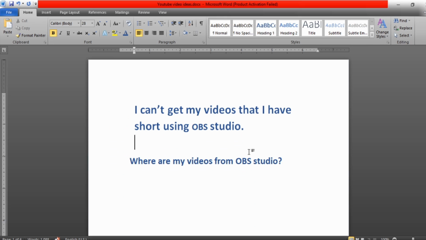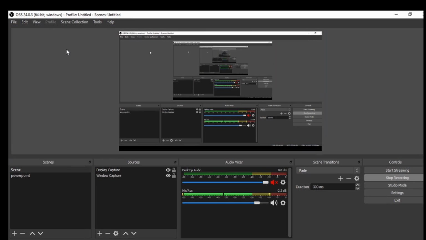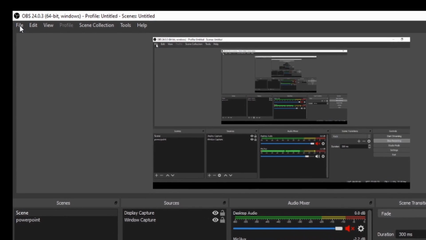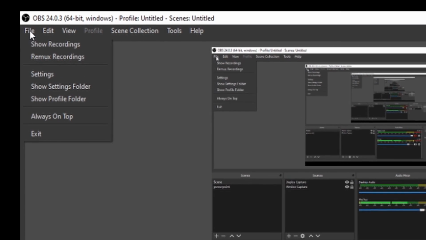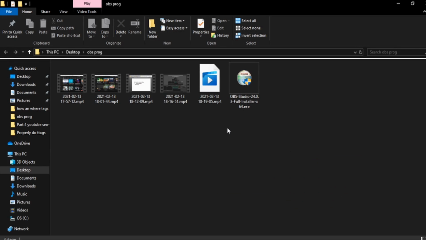If you can't get your videos once you shot them from OBS Studio, it's very simple. Just open OBS Studio like this. I'm on OBS Studio right now, and just come to File here. You see here written File at the top left corner. Just click on File, and just click on Show Recording. As simple as that, and voila, OBS takes you directly to where it has stored your videos.